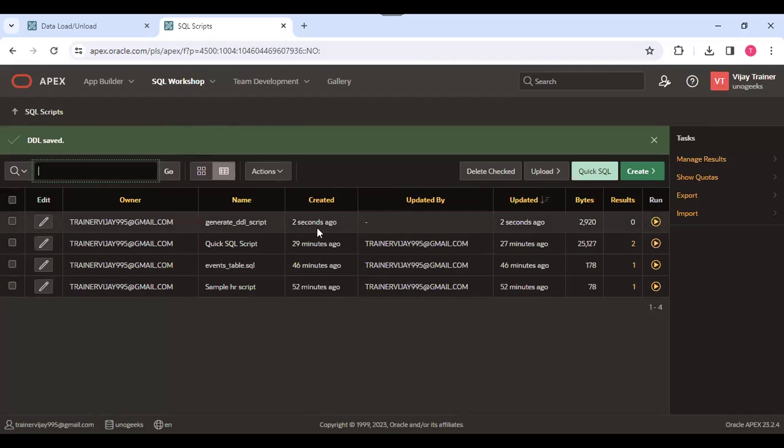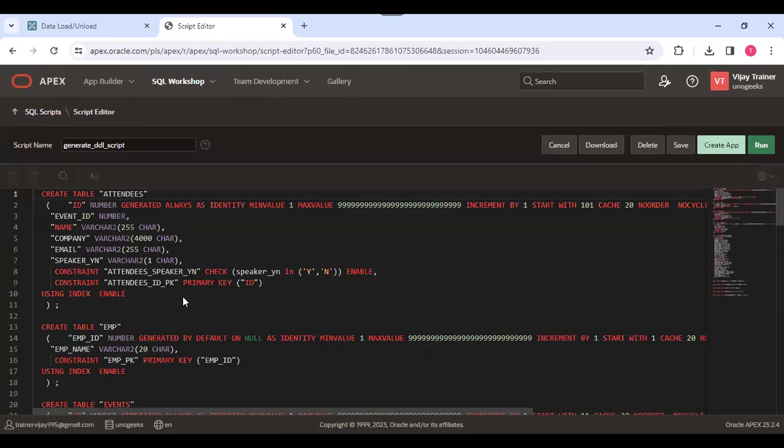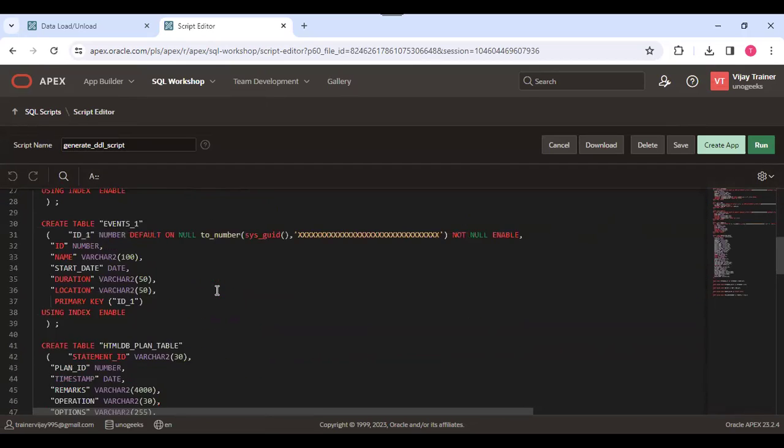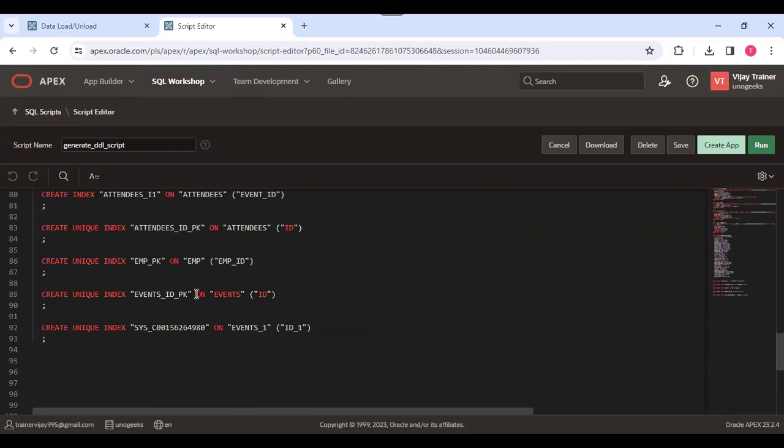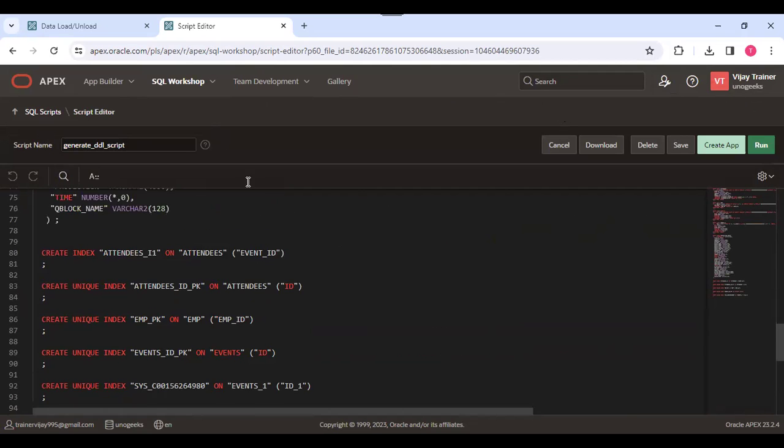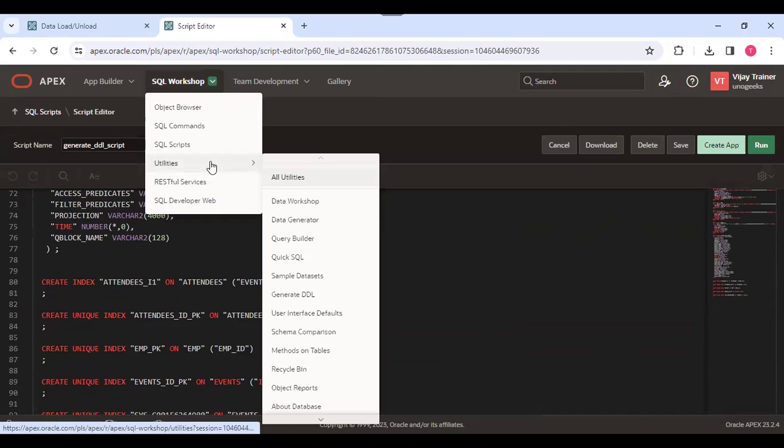Yeah. So it is generated, and we can find that script under SQL scripts. This is the DDL for the current schema. Then we have user interface defaults, schema comparison, methods on table, recycle bin.